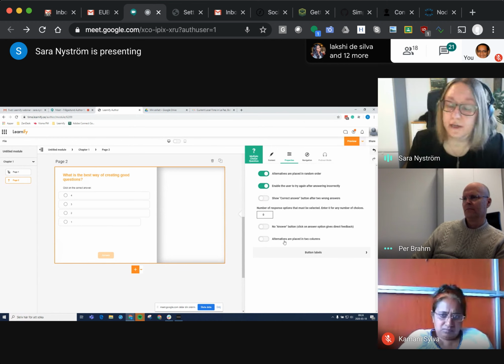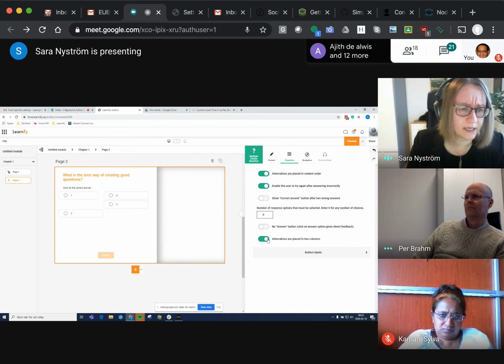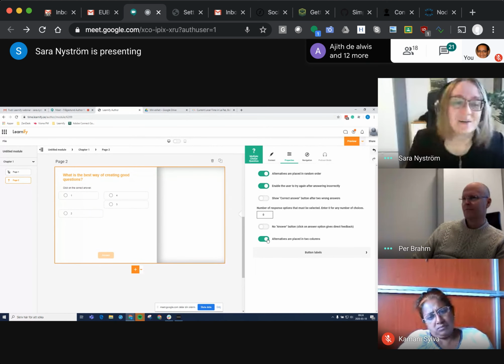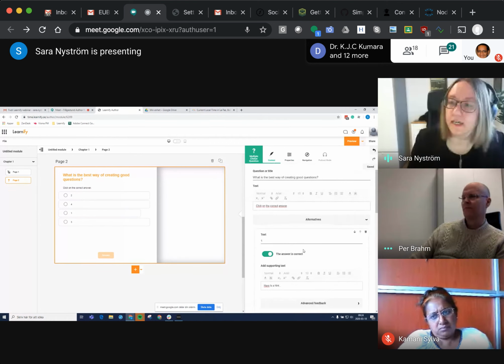You also have, if you have many short alternatives, you can place the alternatives in 2 columns. It will look like this. And now I think my screen is playing up a little bit, but it will be 2 neat columns, I promise. There we go. And now to check my content, I will go into the preview mode.